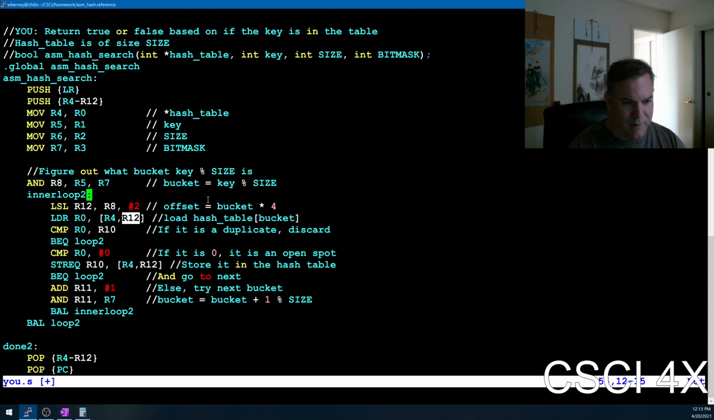Okay. So base plus offset gets loaded into R0. Do I want to load it into R0? I guess. I'm not printing anything yet. So I guess we can do that. Okay, so that's going to load the value of the hash table at that bucket. And we are going to compare that value against the key that's passed in. So I need to make that R5.